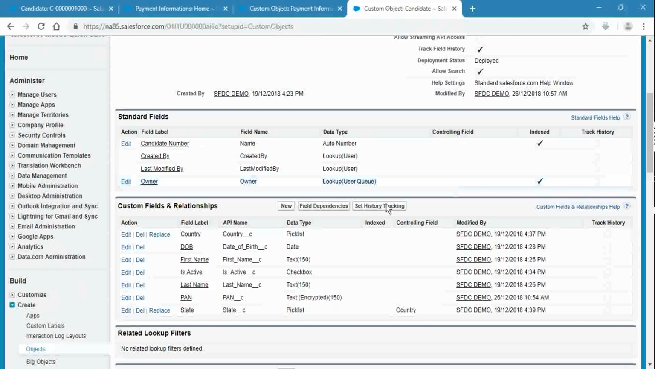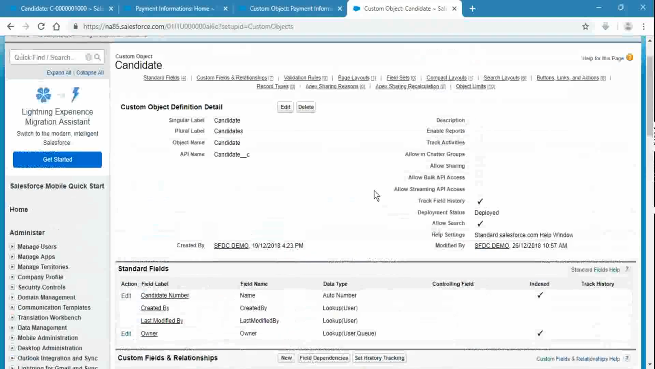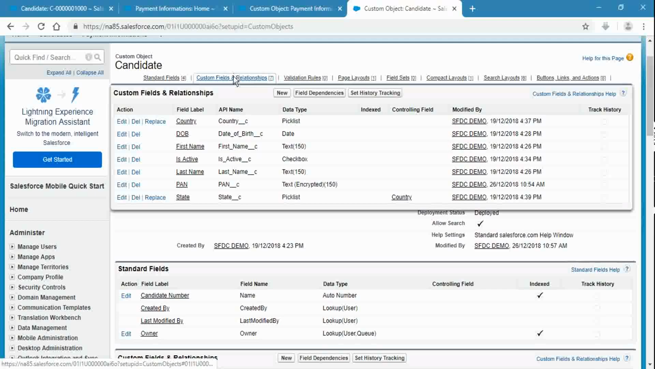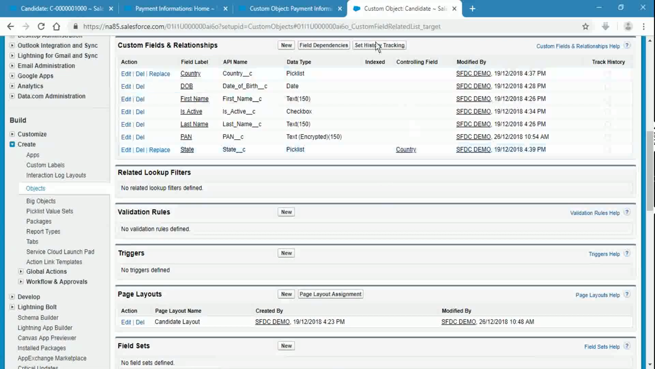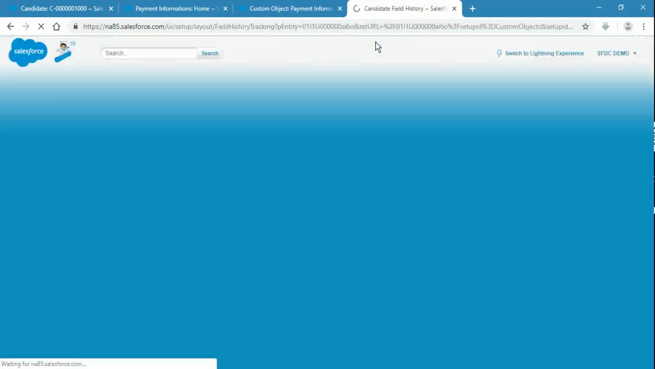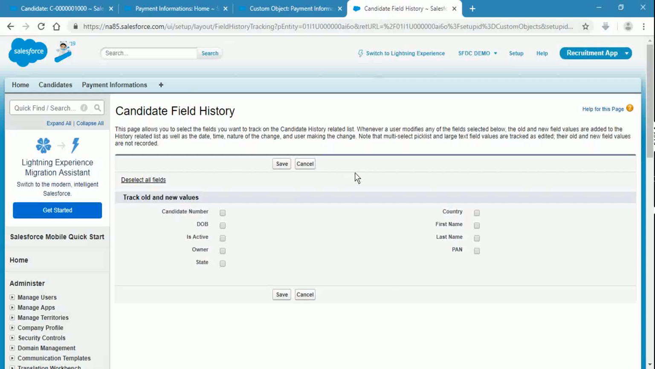Next, I have to go and set history tracking. In my object, under custom fields and sections, just click on set history tracking. Here you have to select all the fields you want to track. If I want to track first name, last name, country, PAN number, or date of birth, I can track it. Just save this.